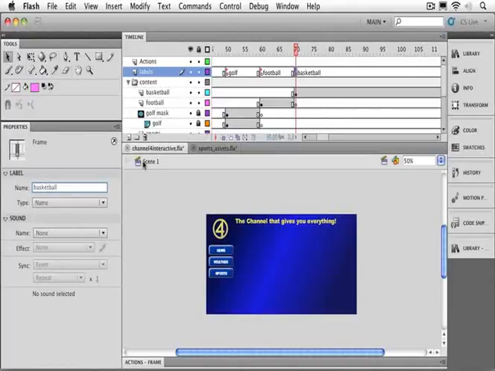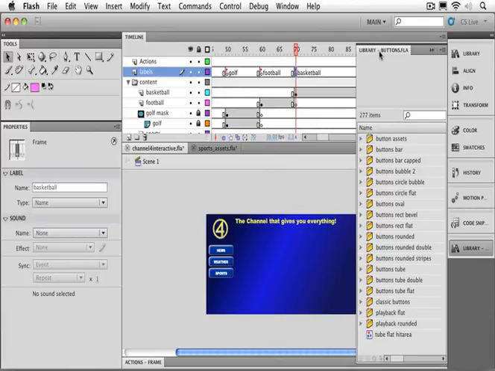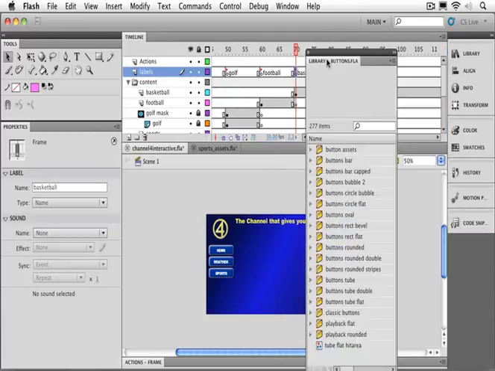What we need next are some buttons that will go directly to our golf, football, and basketball animations. And instead of building the buttons, let's take a look at another panel under the Windows pull-down menu. You can see we have a section called Common Libraries, and these libraries contain some common objects that you can just use whenever you need. We'll open up the button one, and we can see that it's a separate library panel filled just with button elements. As you can see, there's quite a few to choose from.